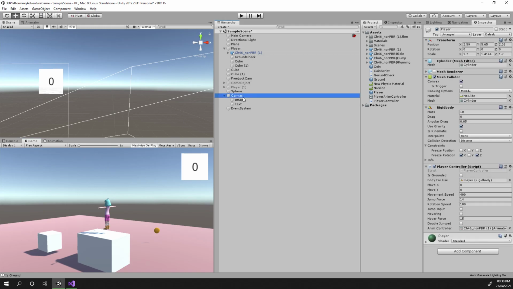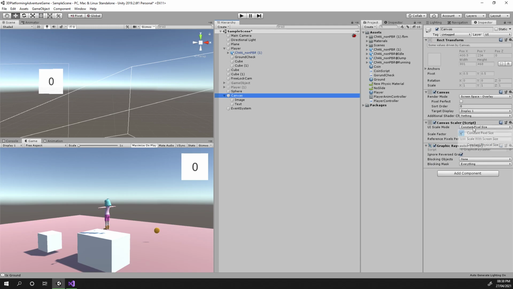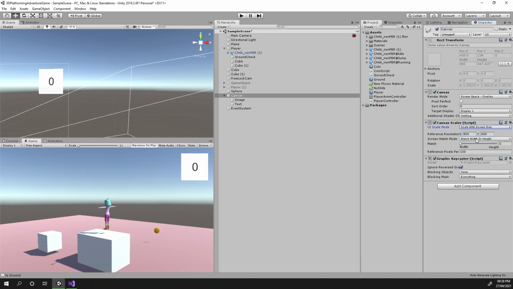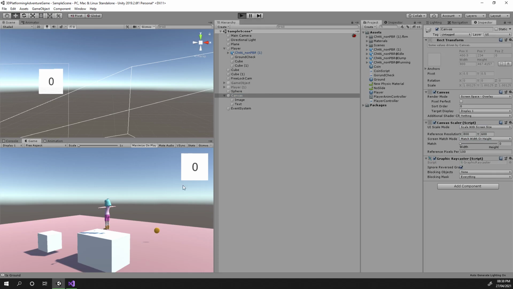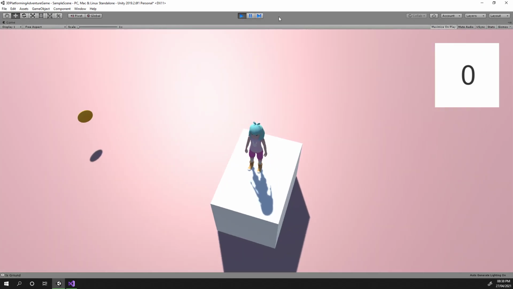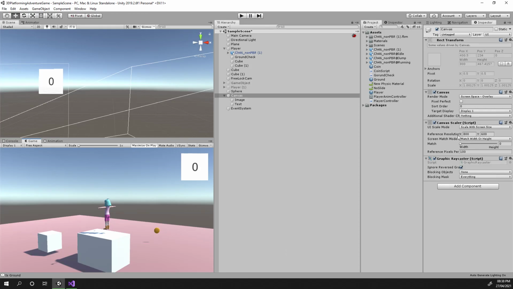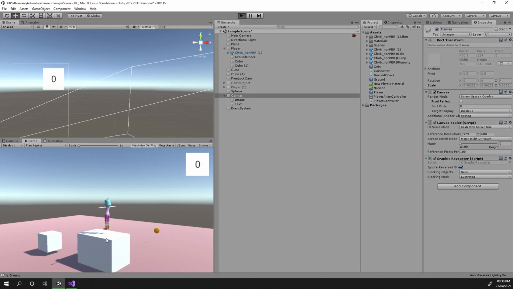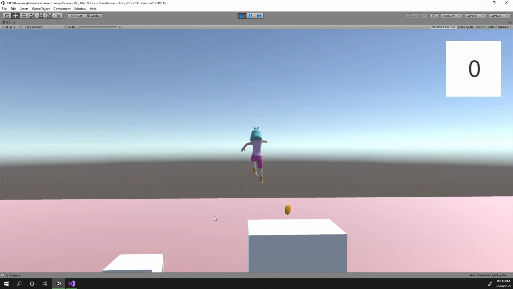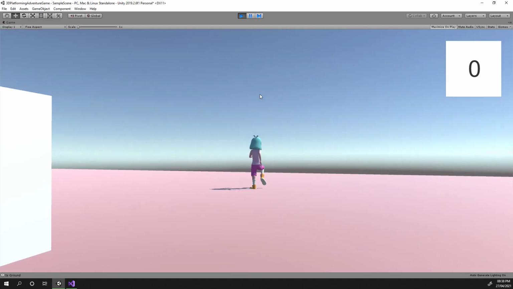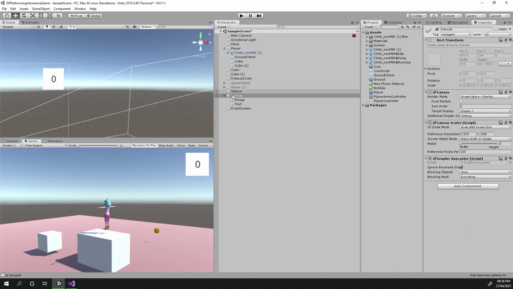So I'm going to go ahead to my canvas and change this from constant pixel size to scale with screen size. And that means that whenever I run the game, it'll hopefully be much larger. Oh, that's maybe a little bit too large. So I'll go ahead and bring the reference resolution X value down a bit. Or rather up a bit. We did that by right-clicking on the X value here and holding it down, and then I can move this left and right to change the reference value for our scaling. We've done this before in the Unity UI tutorial. So whenever I pick up this coin, I want this big old number to go up.